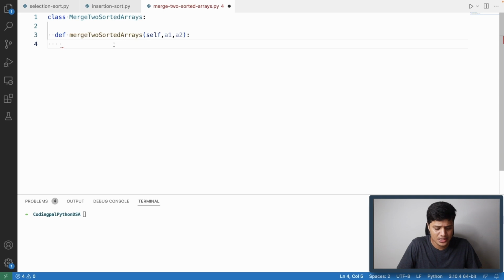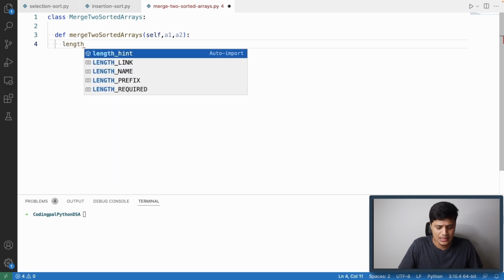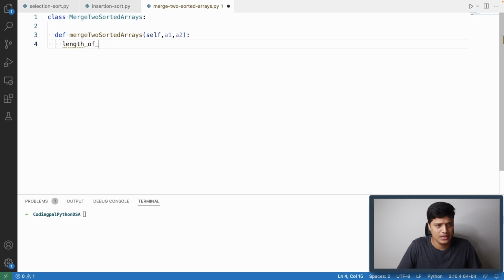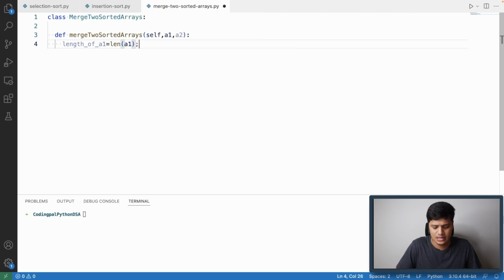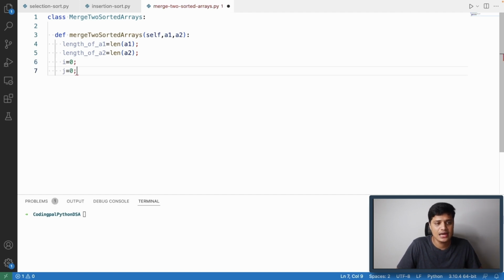For that, in the beginning, let me read the length of a1 inside the variable length of a1. Similarly, let me copy it and read the length of a2 inside the variable length of a2. Now we have the lengths of arrays a1 and a2 inside these two variables. As part of the pseudocode, if you remember, we defined a couple of variables to hold the current indexes being processed inside the logic, right? For that, I'm defining two variables i and j, which I'm initializing with 0.